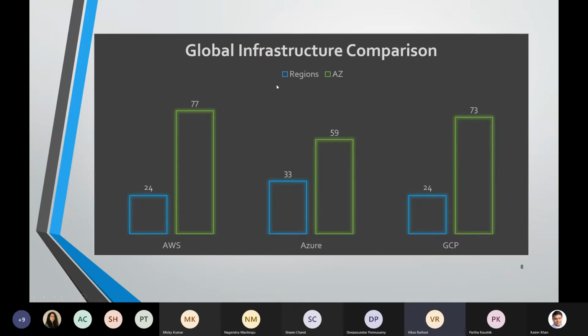As of now, AWS has 24 logical regions and 77 availability zones within those regions. If I talk about Azure, it has 33 regions and 59 availability zones. And Google Cloud is also similar to AWS. It has 24 regions and 73 availability zones. And Microsoft is surprisingly expanding their services.